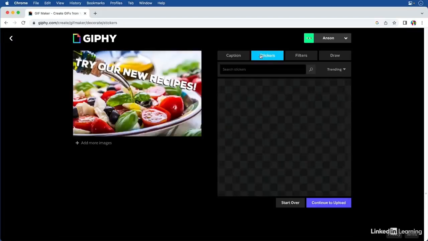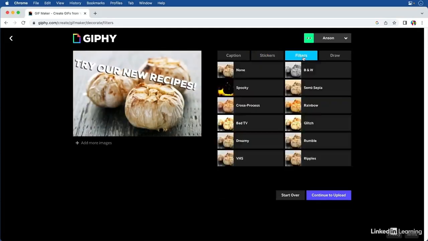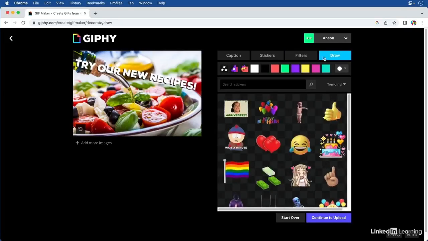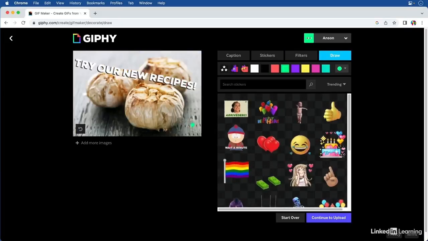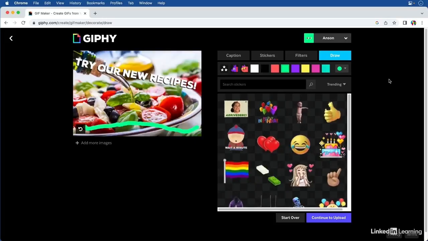You could go in here to the stickers section, and they have a whole bunch of stickers that you could add. Filters will change the appearance. It's like an Instagram filter. And if you want to just freestyle draw, you can do that as well. All right, and you'll notice that there's a little bit of animation with that as well. So when you're ready, you can just click on the continue to upload button.